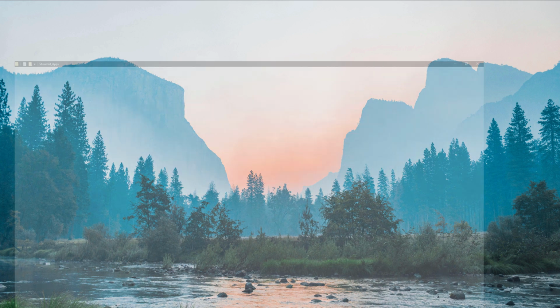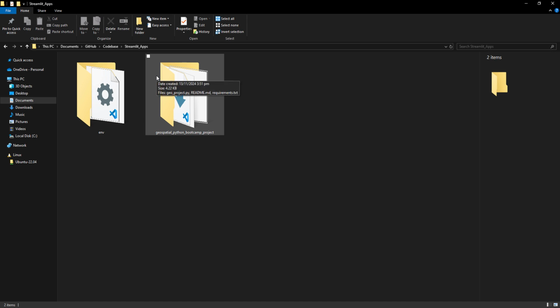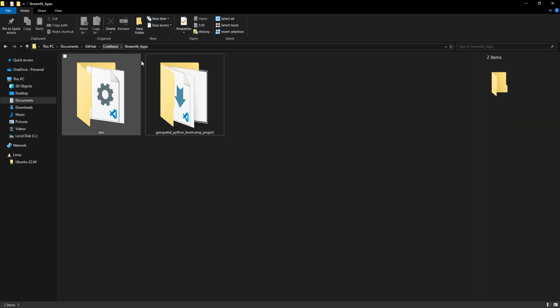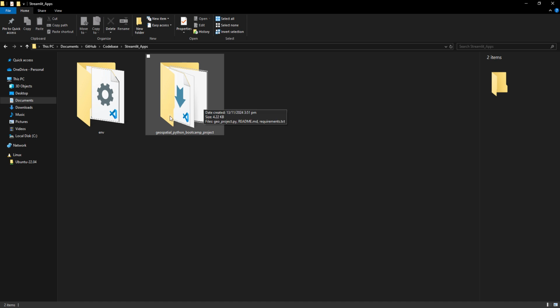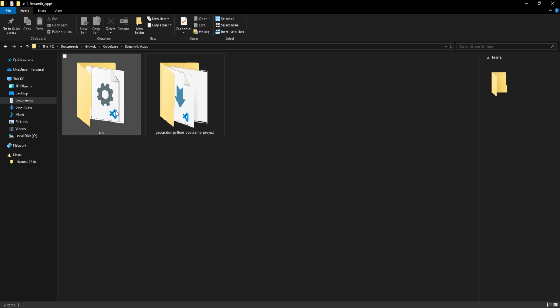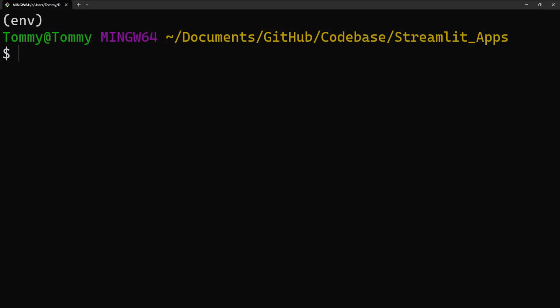I have this folder here, and I'm recording from Windows. There's this folder somewhere in my computer called Streamlit apps, and this folder here is the app for the final project, the version that I have built, and this is my virtual environment, the env folder. So I've already opened this app in a terminal. I'm using the Git Bash terminal, so you can see that I'm at the Streamlit apps.